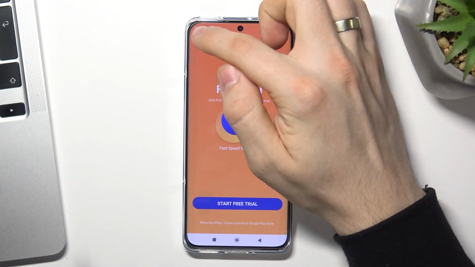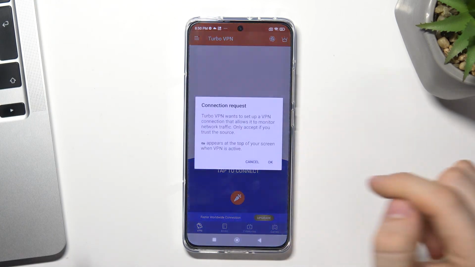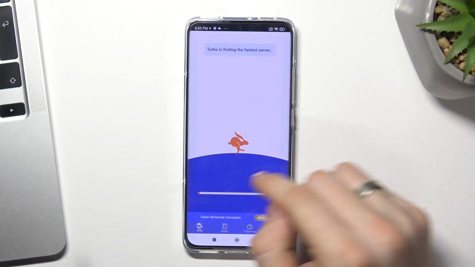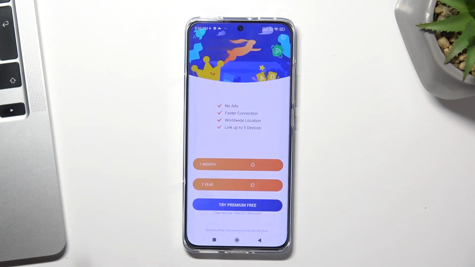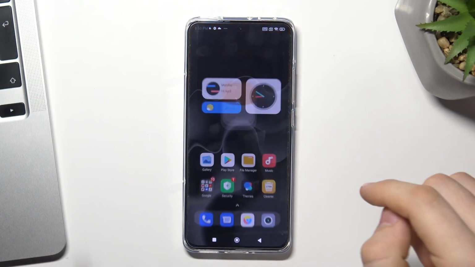Wait a while, click on the cross in the top left corner, and just click on the card on the home screen of the app. By clicking on the card you will be connected to the nearest and fastest server, and it will work great.